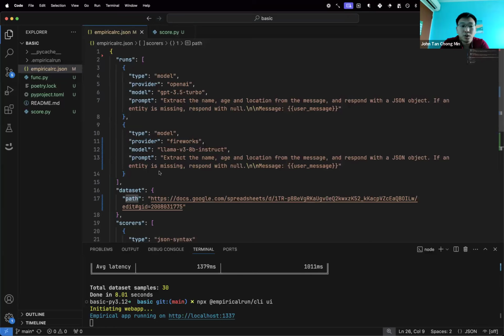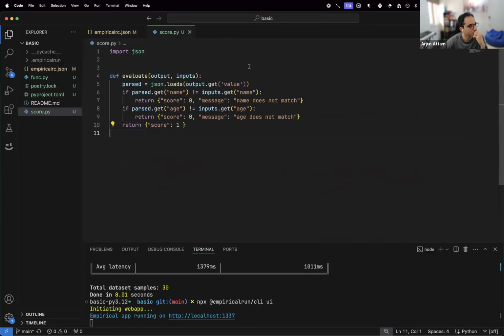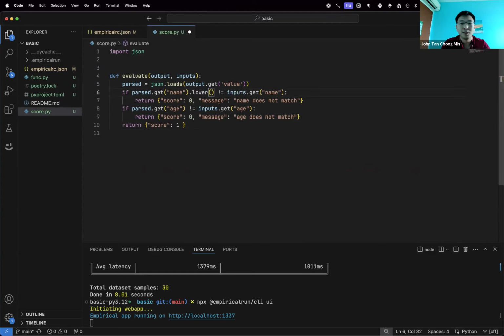What if I want to, can you go back to score.py? Mm-hmm. So let's say I want to make all of them lowercase to compare, I can just do parse.getName.lower, right? Then I can basically make whatever change I want. If I don't want to make sure it's always the same casing, you can make .lower and it will still work. Yeah, it'll just work. Any Python code can run here as long as you put it in the evaluate function.